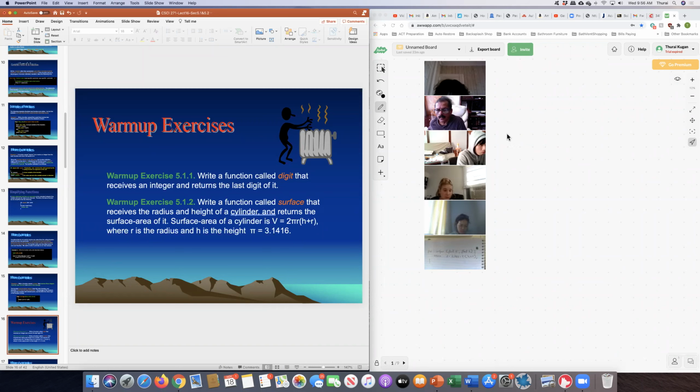Okay, now I see the second problem. Cleo is showing me the second problem. 2 times pi times r times h plus r. Right, very good. Yeah, Cleo got it. Got the second one right.